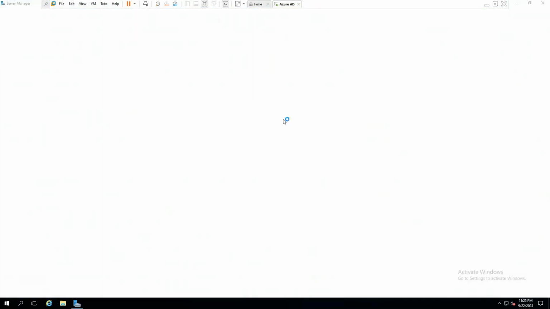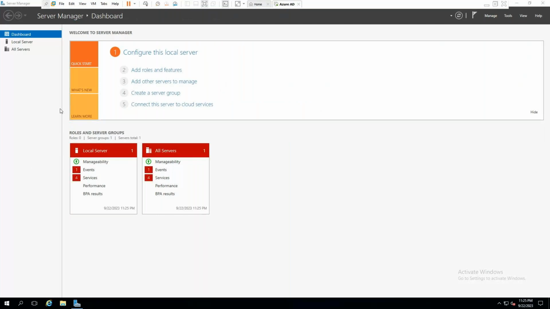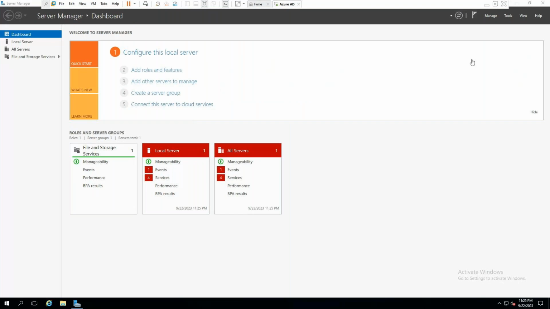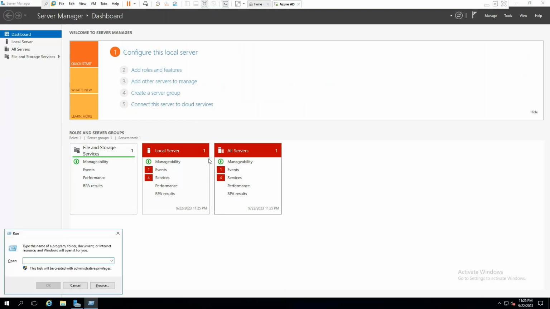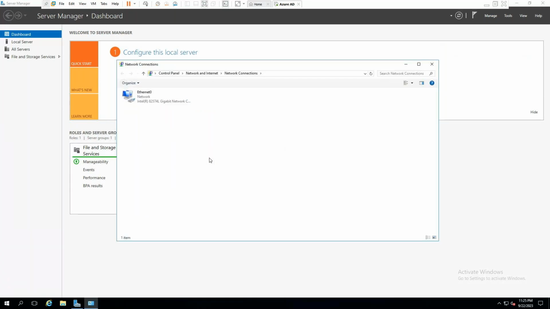I'm going to use the default IP address, meaning DHCP, which I'm getting through my Wi-Fi router. So I'm going to use the same IP address, right? Okay. ncpa.cpl. It will redirect you to the Ethernet page, and on the Ethernet page you just need to identify the IP address that you are getting on your computer.